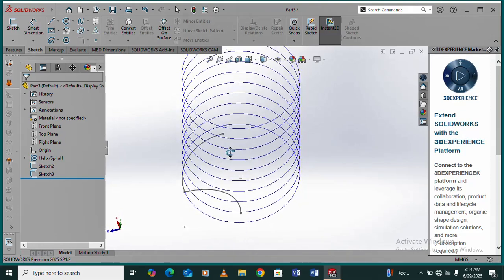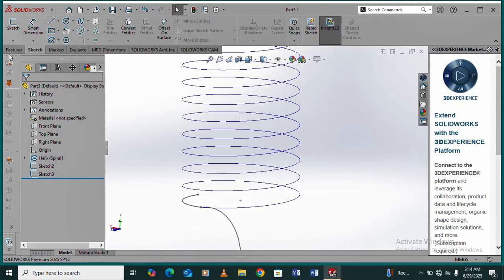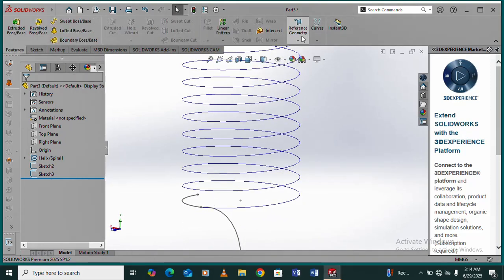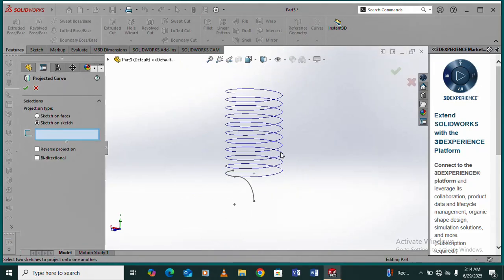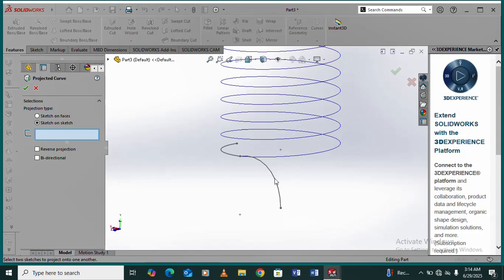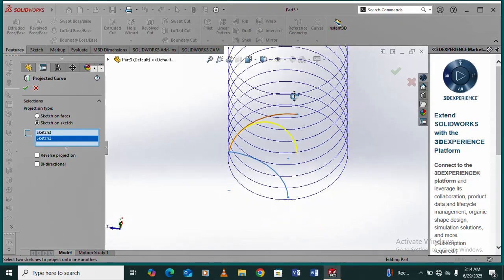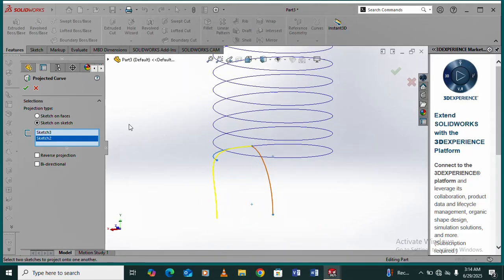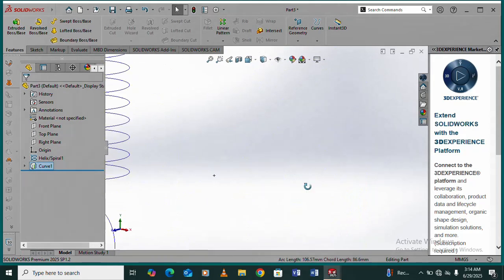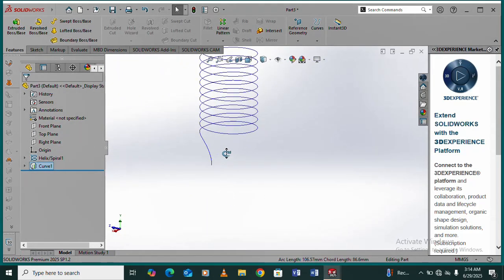Okay, after exit sketch, come on features. Now select curves. Now select project curve. Select this sketch and this also. You see now another sketch that is it. Okay, now click OK. You see the position that you have.